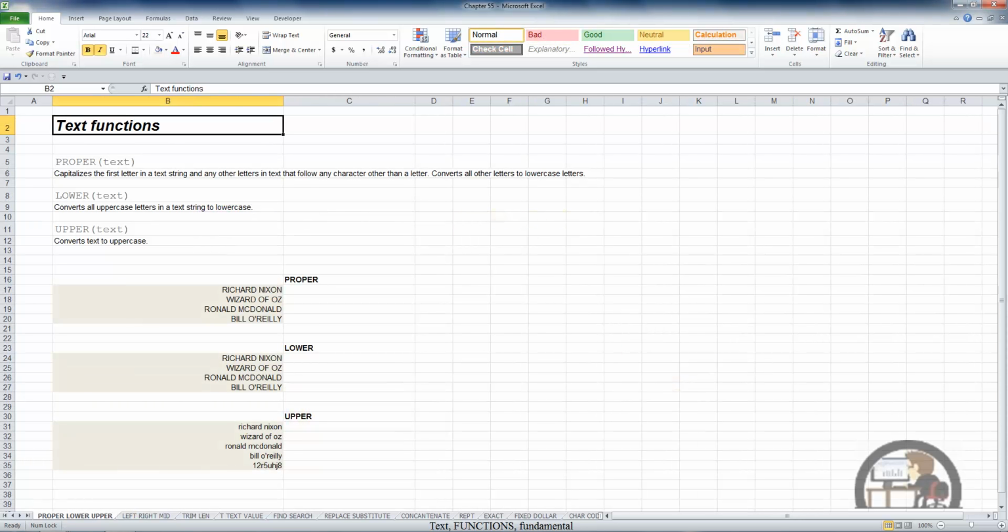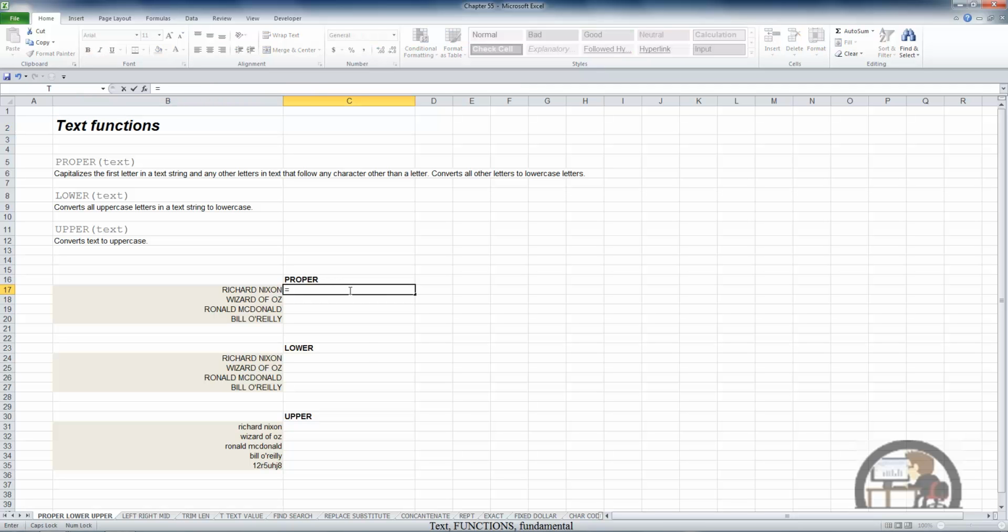So starting with three text functions, proper, lower, and upper, all these text functions are doing is changing the case of the letters in the text string. Beginning with proper, which is great for names, tabbing that into the cell, left-clicking Richard Nixon, Control-Enter. That's exactly what you would want to have happen to the name. It's the first letter of Richard to be capitalized and the first letter of Nixon to be capitalized.